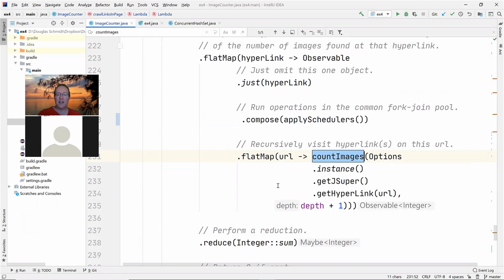So it's going to go through and recursively call count images, which in turn will then recursively call and do all this work. What we're going to get back from that, as you can see here, is an observable with all of the integers that we've got. So we're actually going to have a whole bunch of elements, or emissions, in this observable, one for every hyperlink on the page. Now, of course, the page could have had no hyperlinks at all, in which case we'd have an observable with no entries in it. And we'll come back to that in a second.